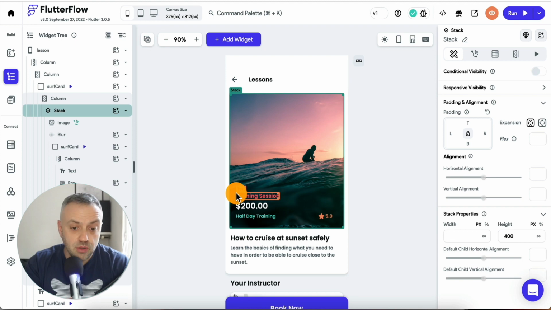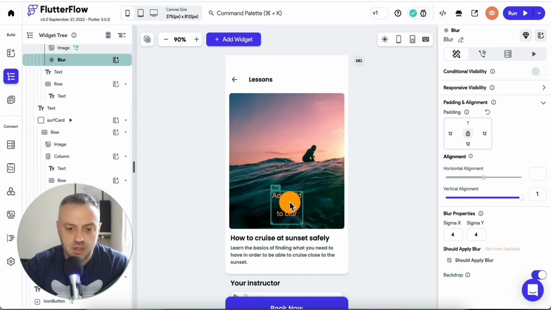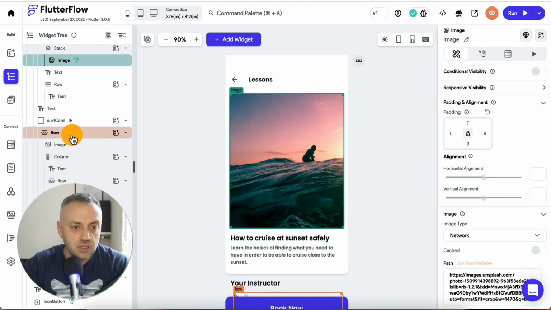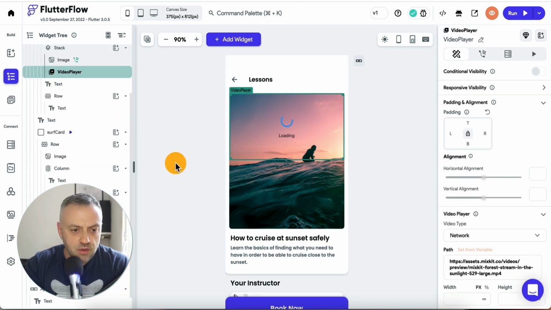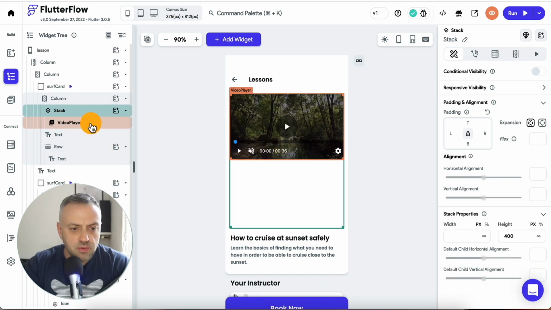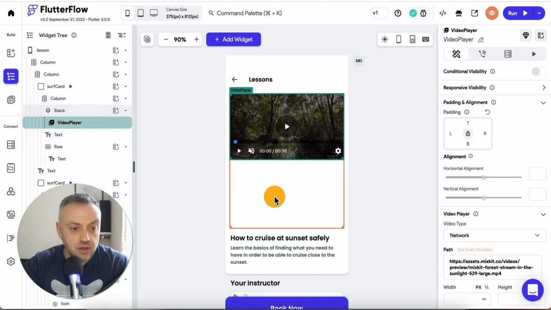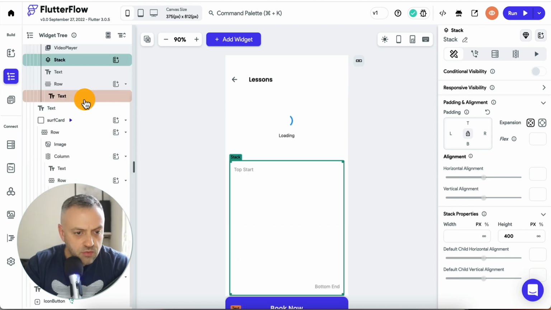So unfortunately, I'm going to go ahead and delete this image. It's a really great stack, but I'm going to delete this surf card here. And this thing, actually, we don't really need an image. I'm just going to have a video player. We're going to delete this image. And this video player is going to load up our data. Okay, so what I'm going to do is we don't even need the stack anymore.